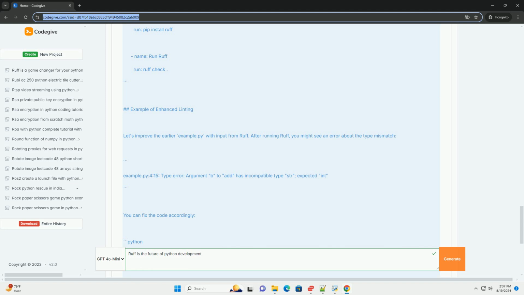You can install Ruff using pip: pip install ruff. Basic usage. Once installed, you can run Ruff on your Python files or directories. Here's how to do it.